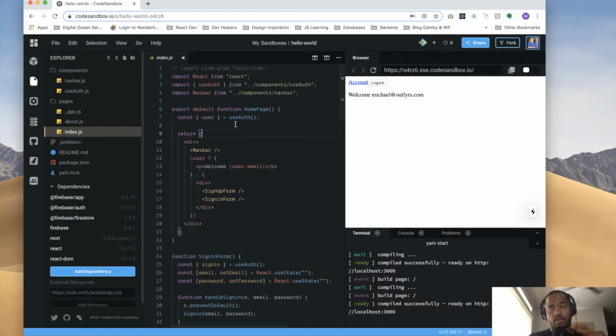Unlike Redux, where if our auth changes, then we have to reload everything that's relying on that store. So that's really cool. So we can go ahead and show log out. We can log out. Boom, we're back here.